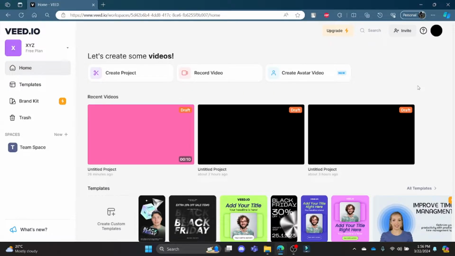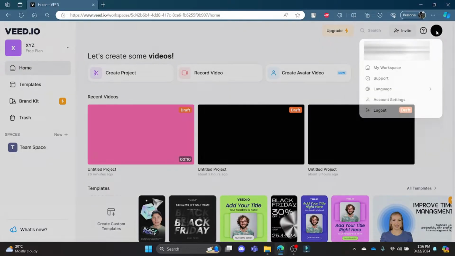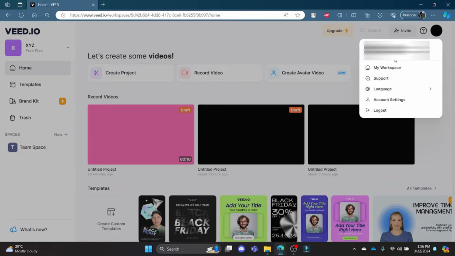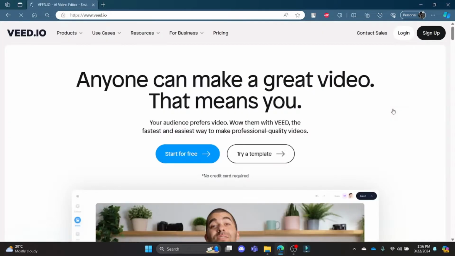In this video, I'm going to teach you how you can log out of your account in Veed.io. So go ahead and open the Chrome or Edge browser on your PC, go to Veed.io, and if you are logged into your account, you can see your profile on the right hand side of your screen. Click on your account or your profile section and you can see this logout option. If you click logout, you will be logged out of your Veed.io account.